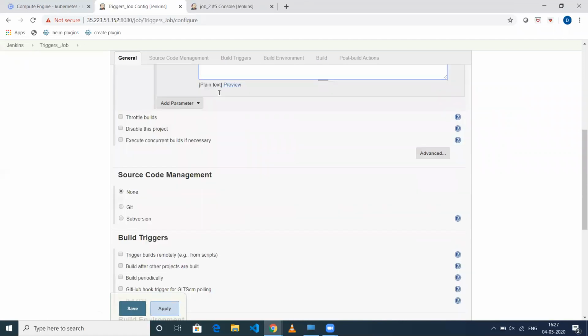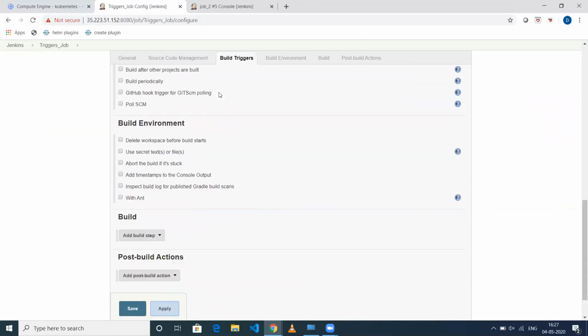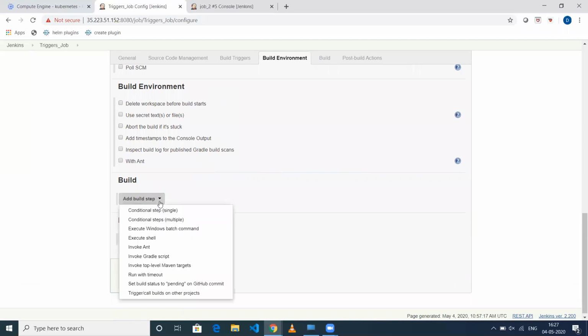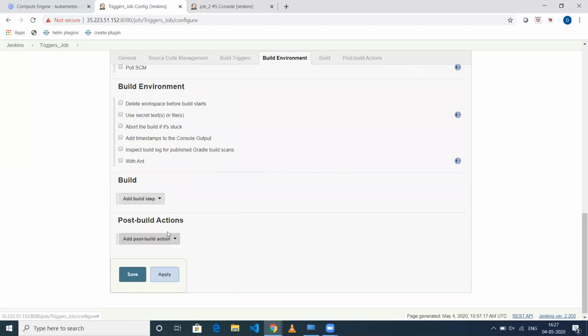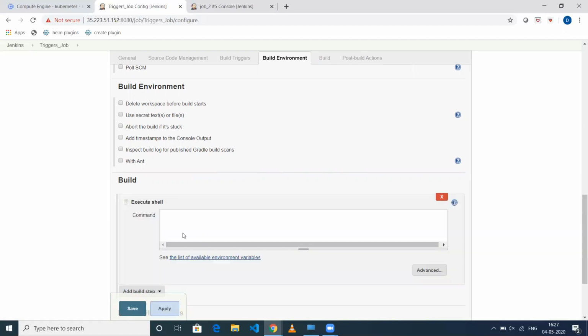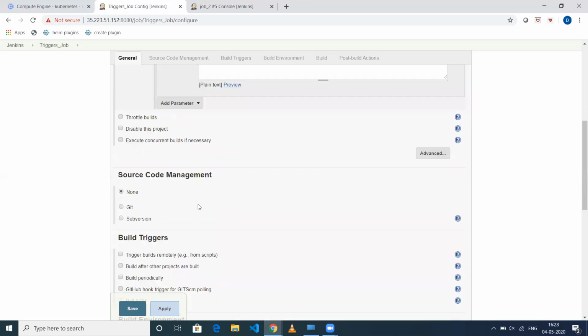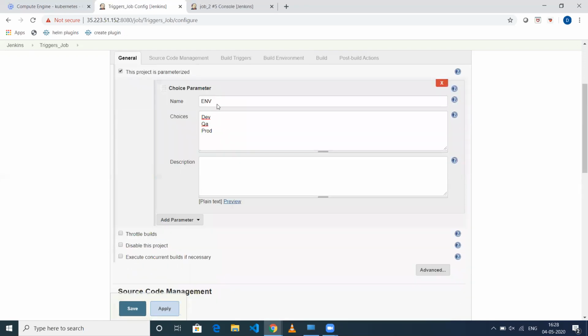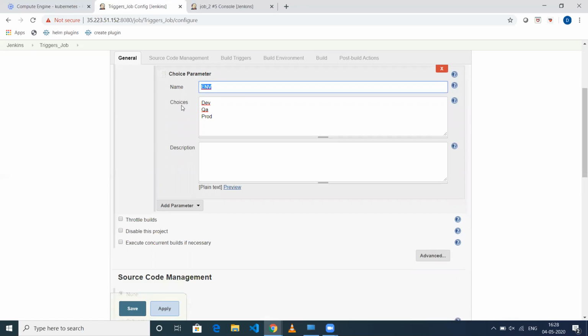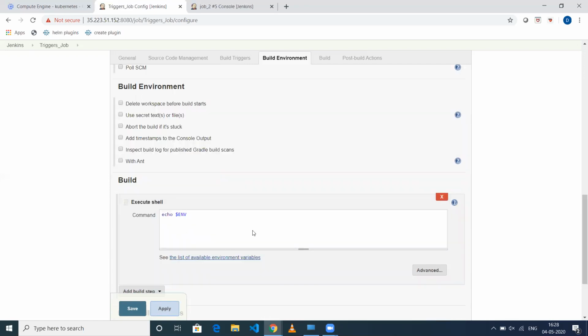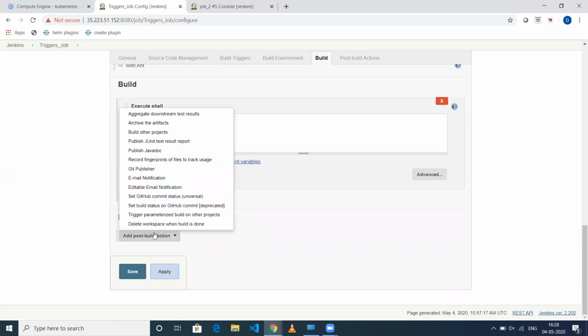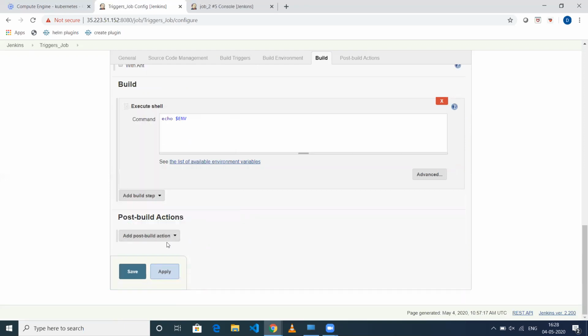Now, just to verify what value it is taking, I'm giving execute shell. I'll just do an echo, and if you want to print this particular parameter, you just need to take the name of it and use the dollar sign and the name. Okay, and after that, if you see in post build actions.